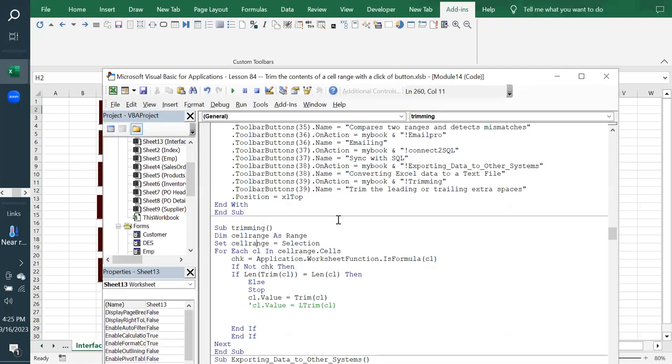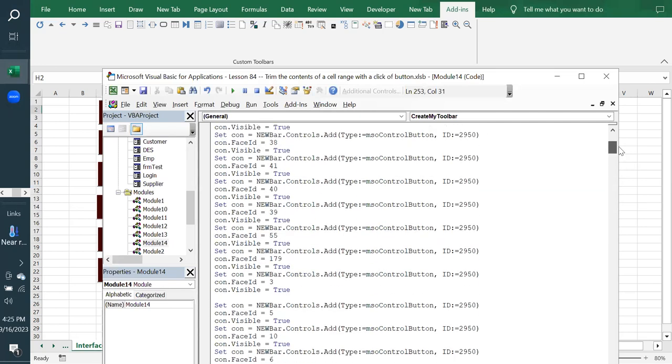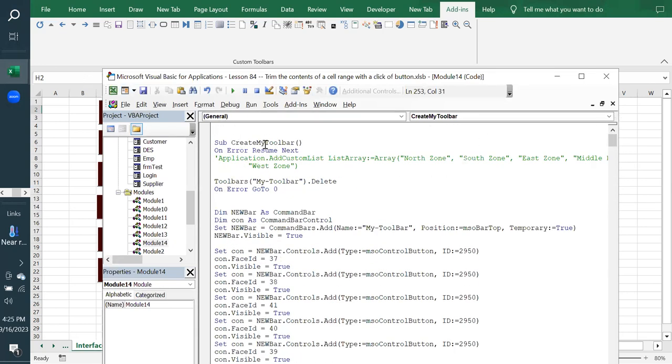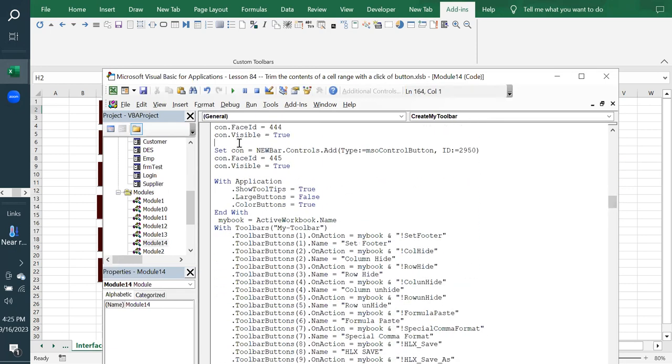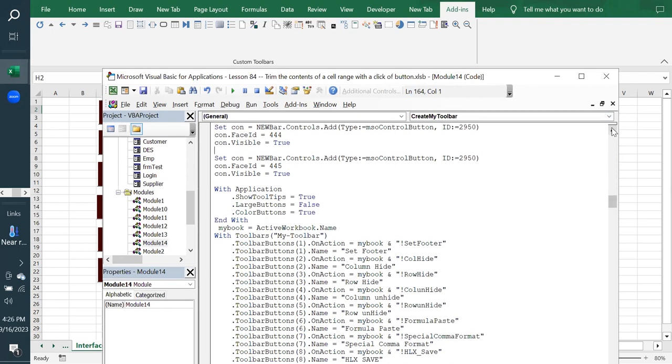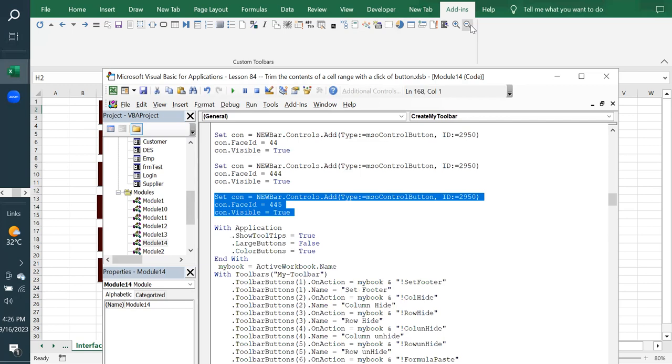When you go to Order 11, there is Create My Toolbar, and in it you only have to do two things. The first is to choose which ID you want to use. Go to the end of these IDs, where each ID has three lines. Copy the last one and add a number to it, and it comes up with a new ID.